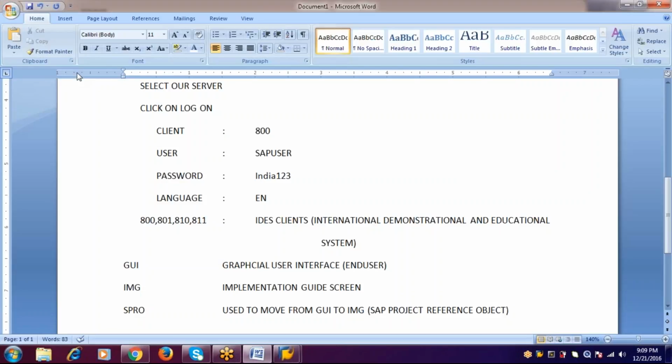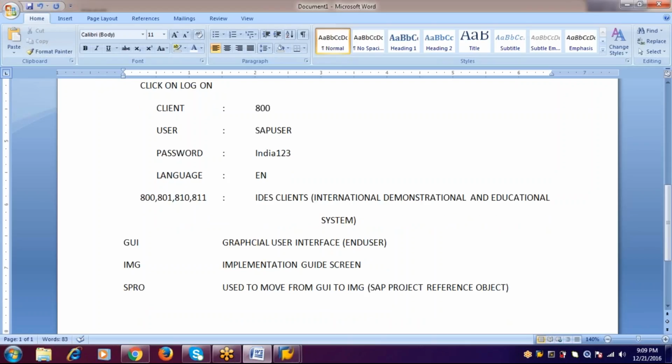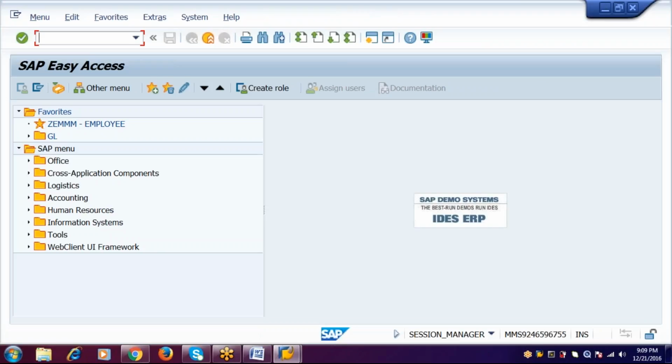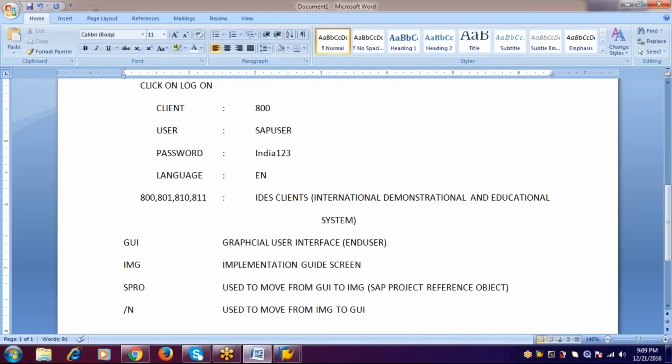That means whenever we want to move from front end to back end, we need to use SPRO. In the same way, to move from the back end to the front end again, we use /n. That means use it to move from IMG to GUI. Let us check it out, /n. Directly we move back. Anywhere in the IMG you can directly go to the GUI.